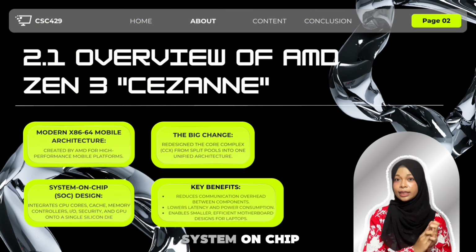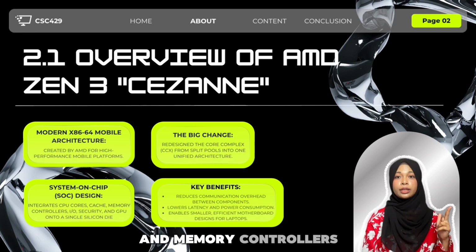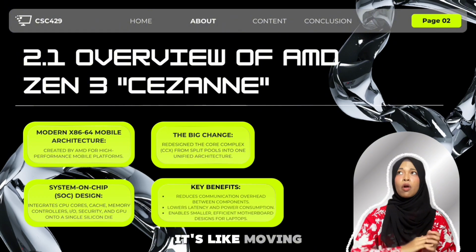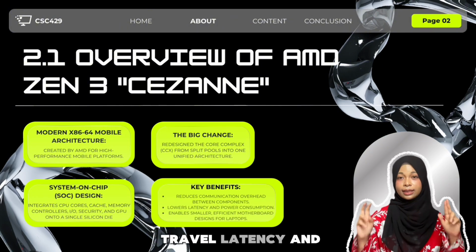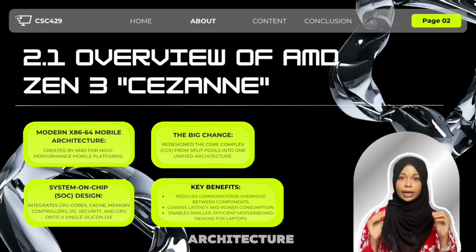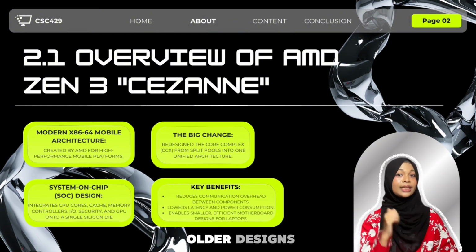Zen uses a system-on-chip SoC design. This means the CPU, GPU, and memory controllers are all living on a single piece of silicon. Why does this matter? It's like moving all the shops in a city into one mall. It reduces travel time, latency, and also saves energy. The big change here is the move to a unified architecture, which allows all the cores to talk to each other faster than the older design.